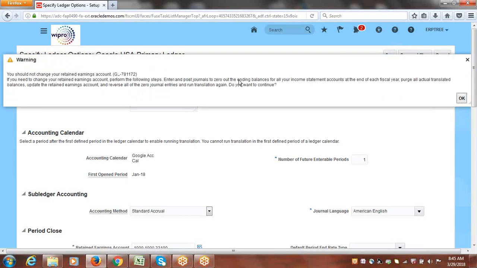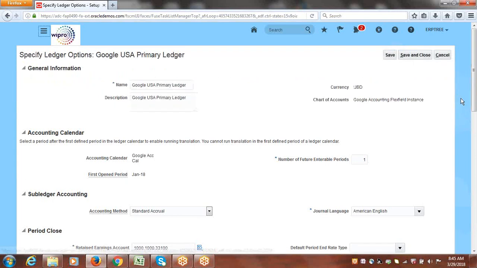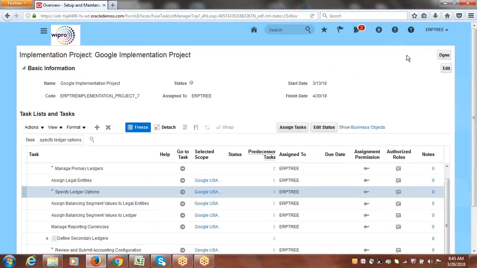Since we didn't record any transaction, there won't be any issue. That's what the system is giving as the same message. You should not change it. Yes, we know that, but since we didn't create any transactions, we are changing it. Once you create transactions, you should not do it. Say save and close. Done.